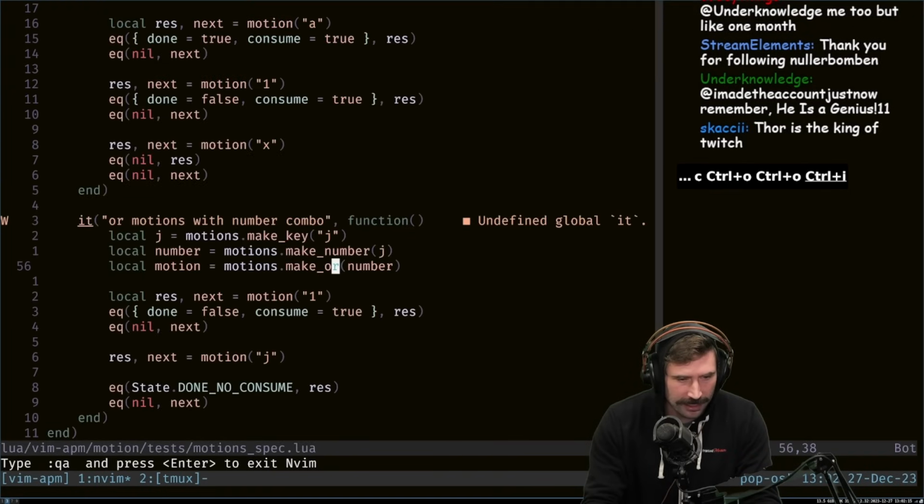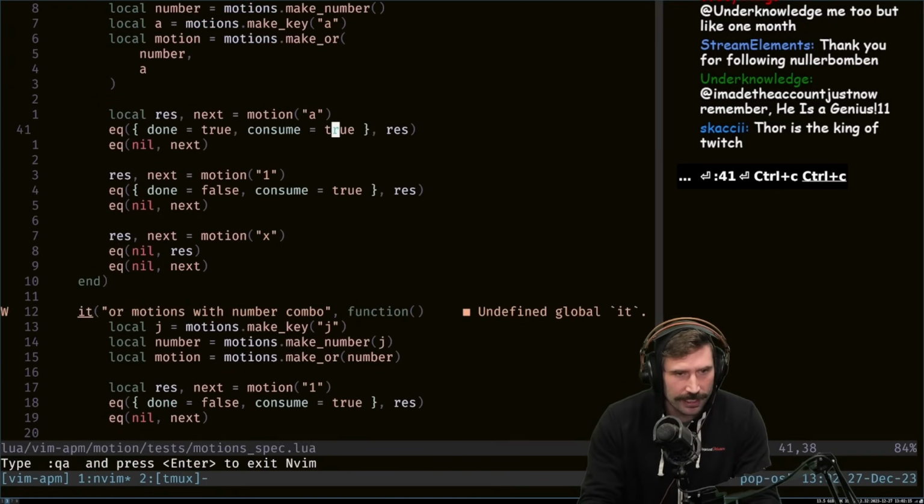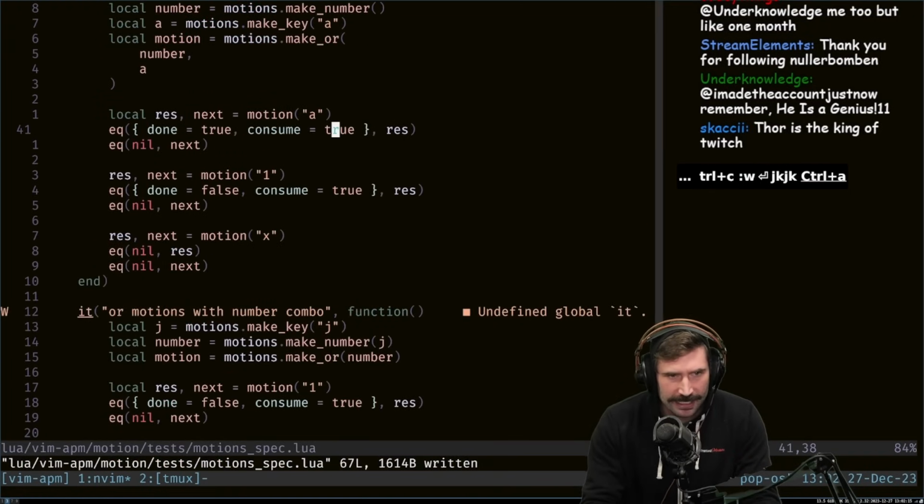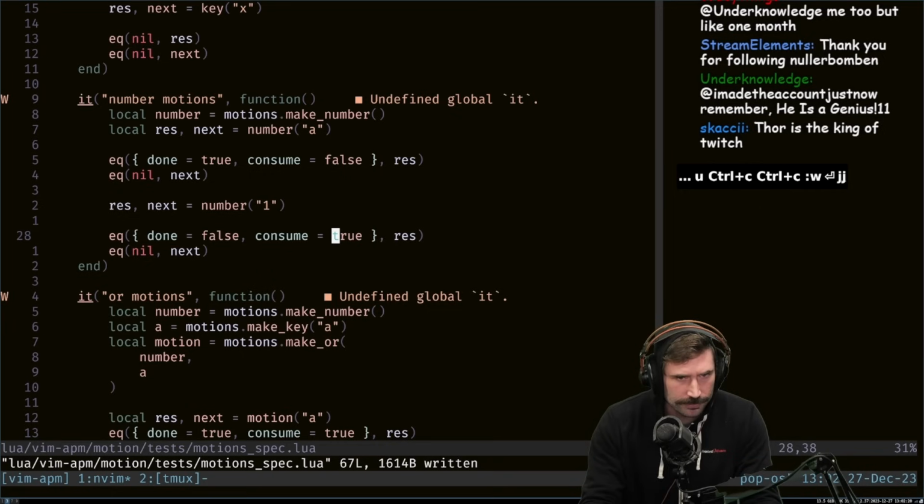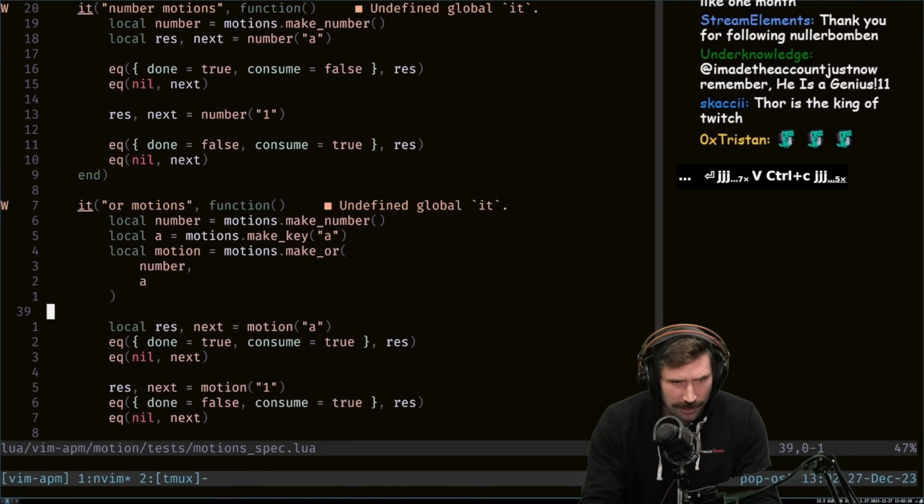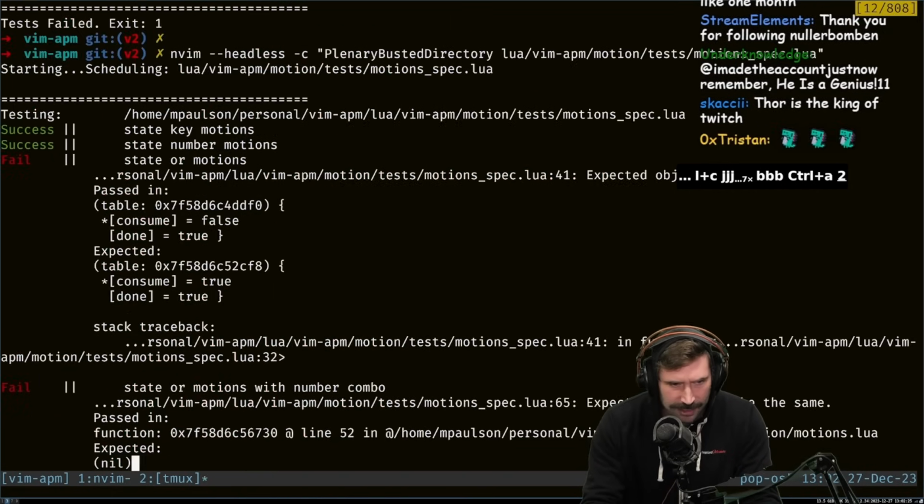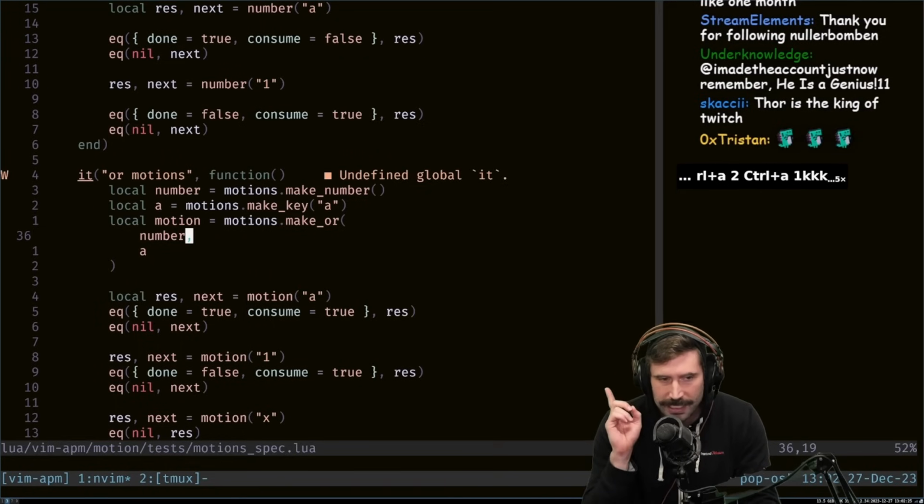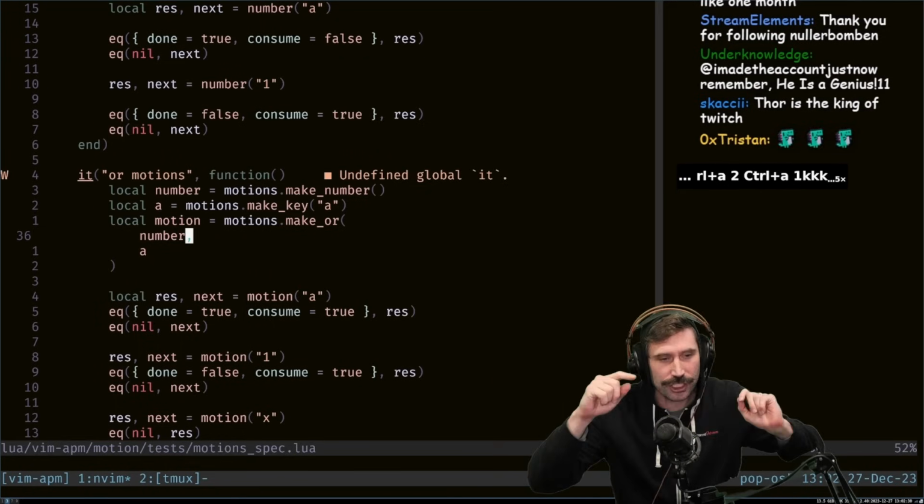All right, so now I've got to go back to the motion spec, and I've got to go to 41. Let's go up here. What they're saying is that we create motion A. Motion A should be done and consume true. What do we get here? We created an ambiguous tree. See, we created an ambiguous tree again.